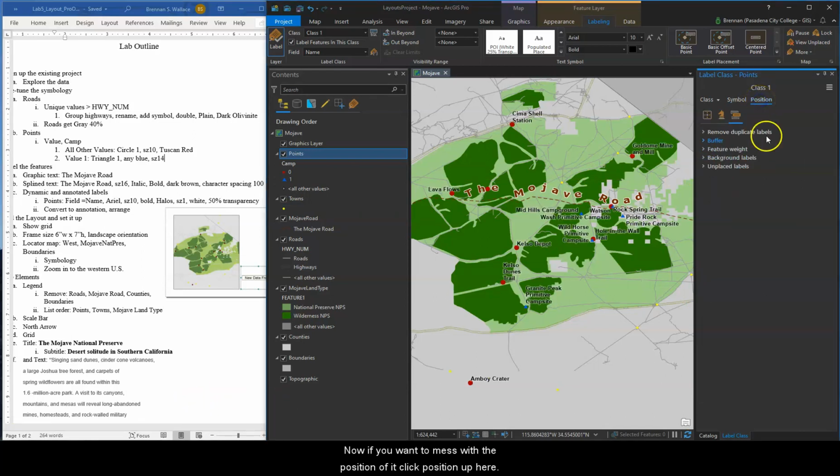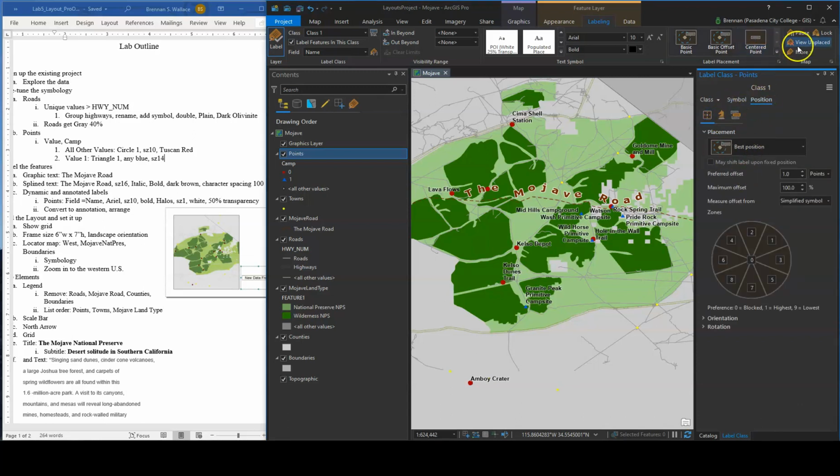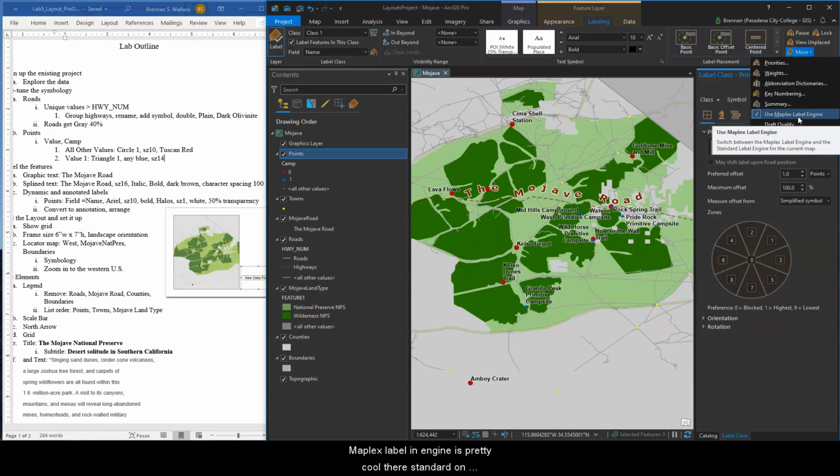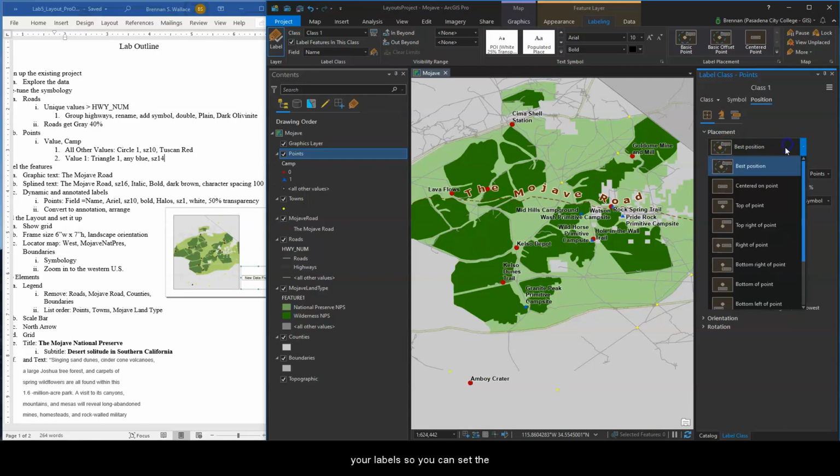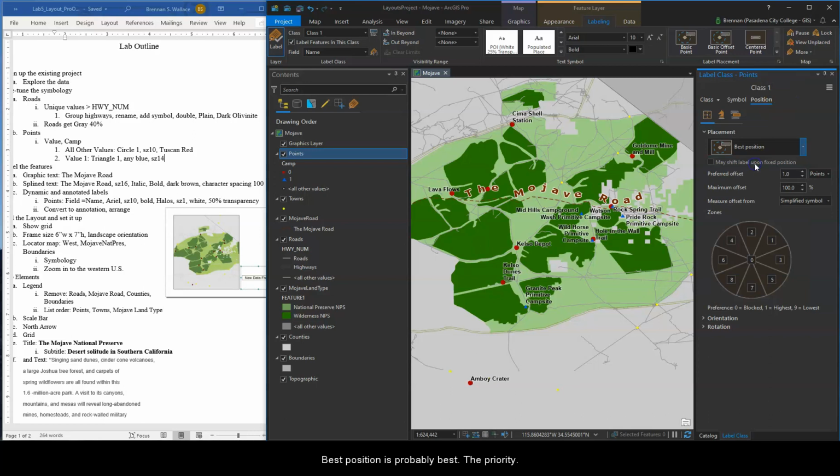Okay, now if you want to mess with the position of them, just click position up here. The Maplex label engine is pretty cool. There's a standard one, but the Maplex one is nice because it chooses the best location for your labels, so you can set the specific positions if you want to. Best position is probably best, but here's the priority list that it will go to, so it prefers this, and then goes through the next labels as it needs to.